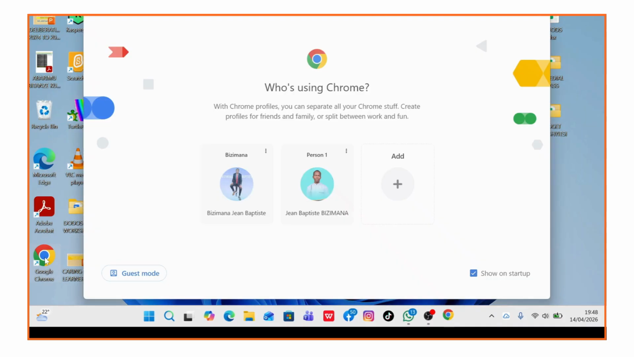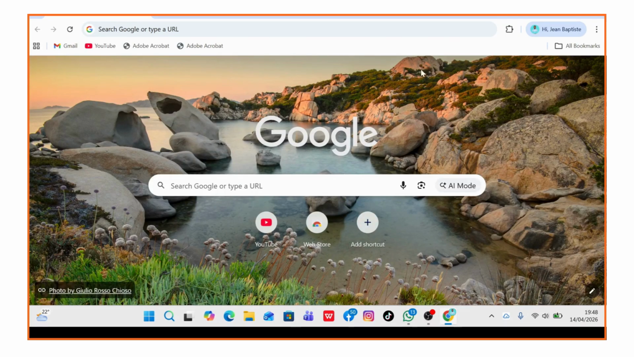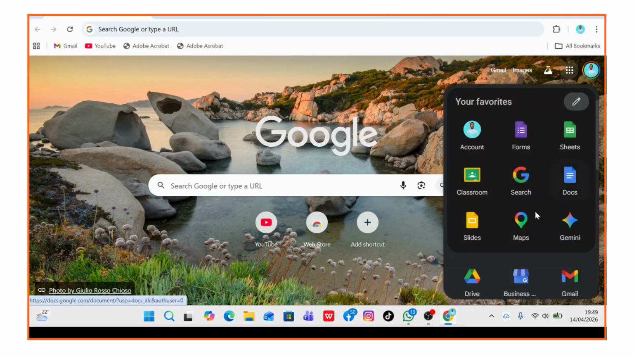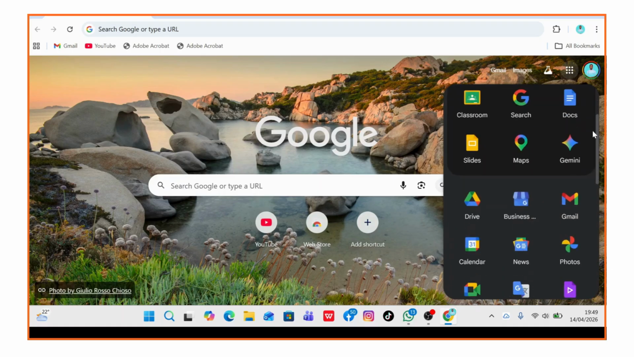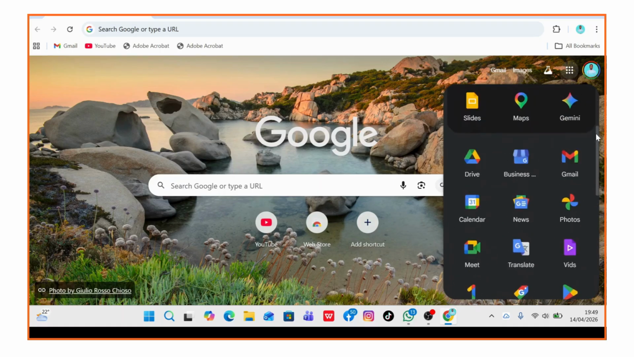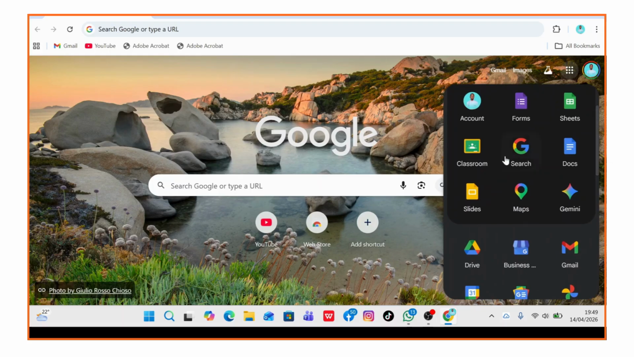You start with opening the browser. Now I'm opening my Google Chrome browser. Once Google Chrome is open, you come here on 9 dots. First of all, remember to sign in with your Google account. Then once you click here, you can see Google Workspace. Then you choose Google Classroom. For me, because I always use it, it is right here up.